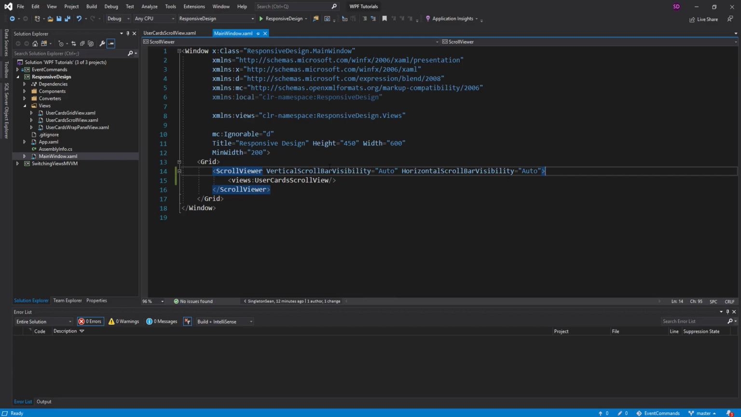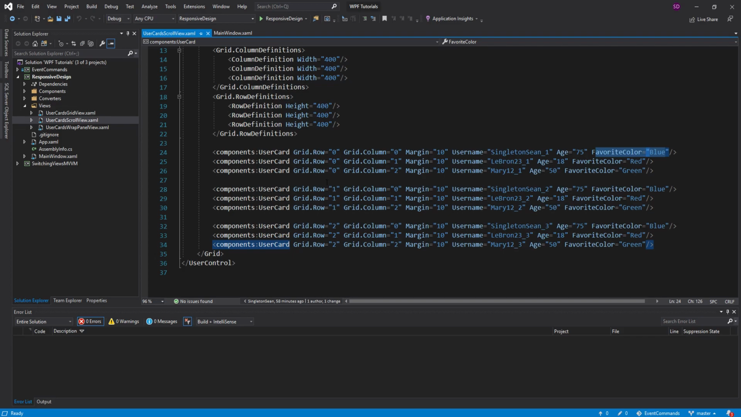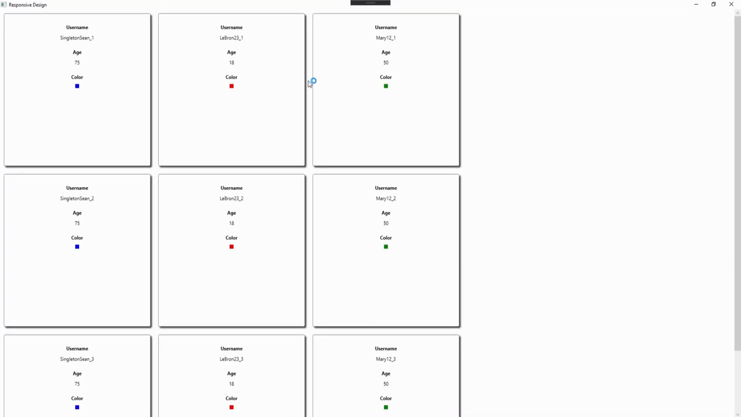So we have the scroll viewer, vertical and horizontal scrolling, and inside I have a user card scroll view. And this is just a 3x3 grid, and each grid cell has this user card. That's just a card that shows a username, age, and favorite color. So let's take a look at how this looks. And as you can see, if we go full screen, looks great. I can see all the cards. We just have this 3x3 grid.